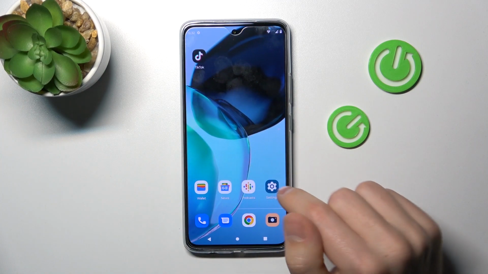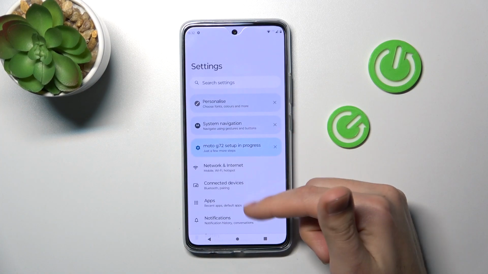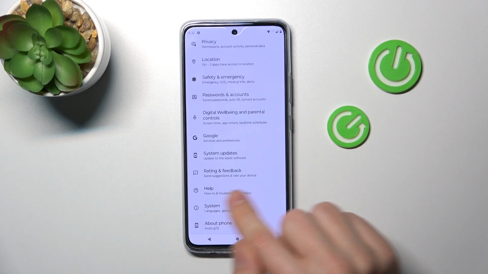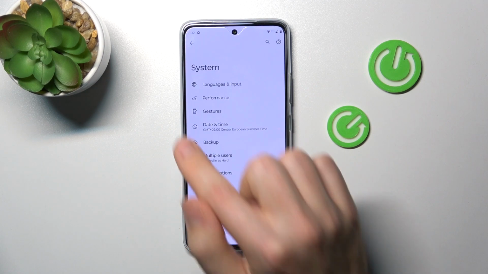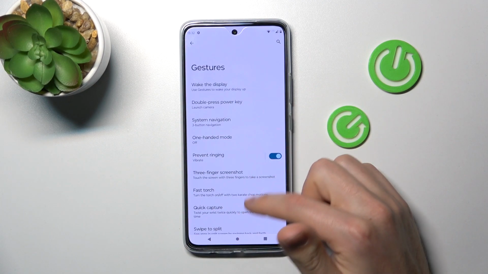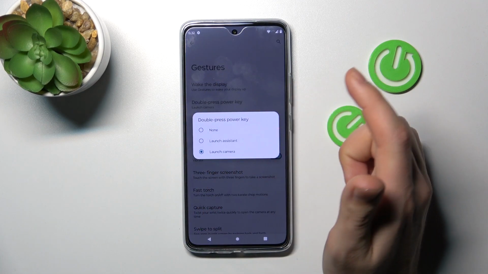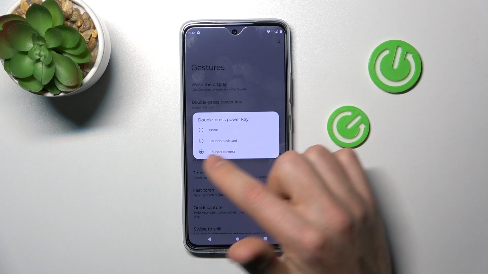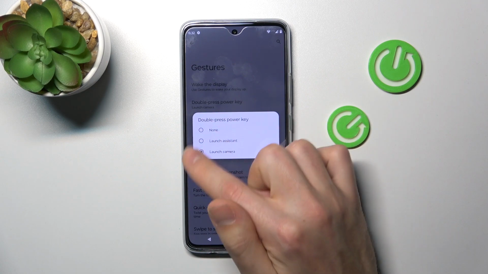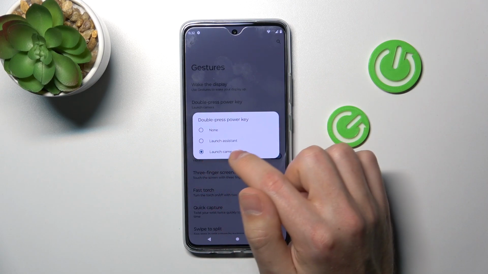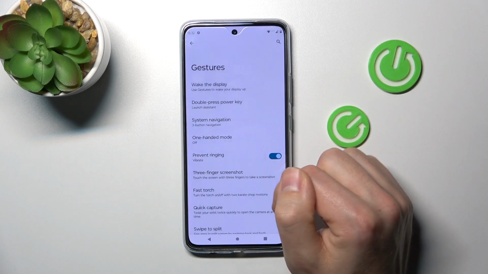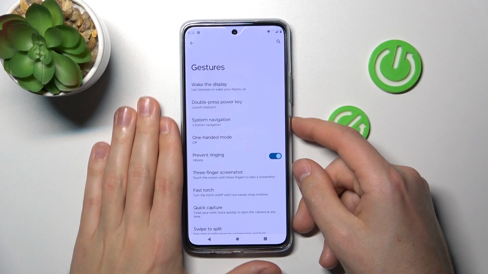First of all, open your settings, then scroll down and go into the System option. Here choose the Gestures option, and now open double press the power key. If you tap on this option, we can customize it, so we can turn it off, or set it to launch assistant or launch camera. So for example, let's try launch camera now, and let's try double pressing the power key.